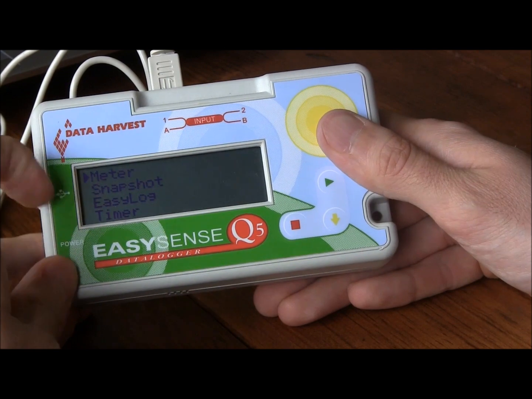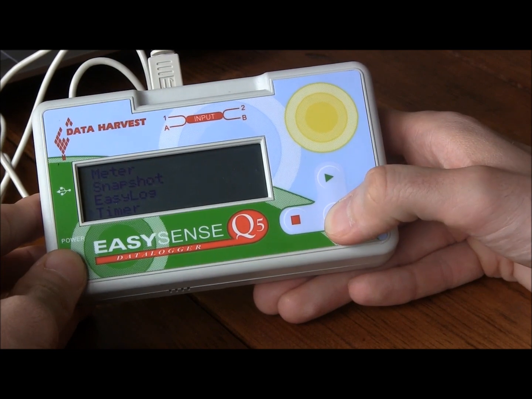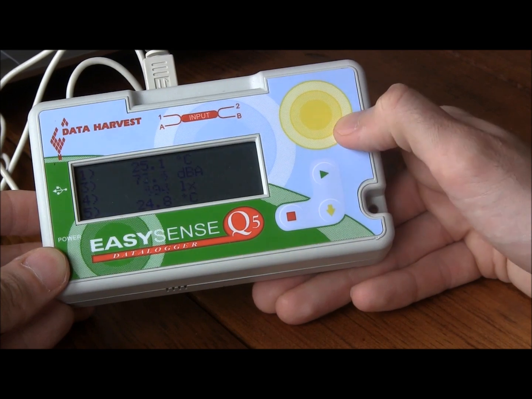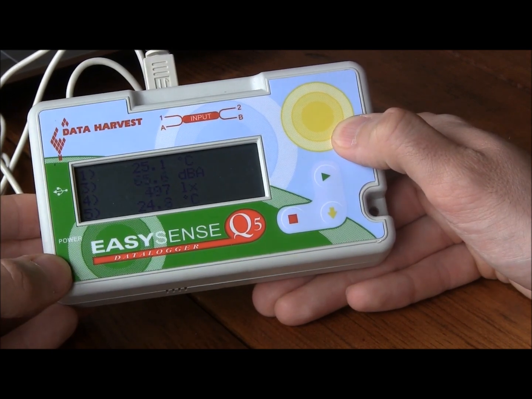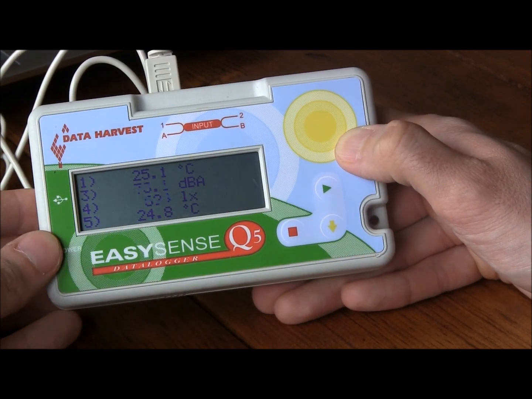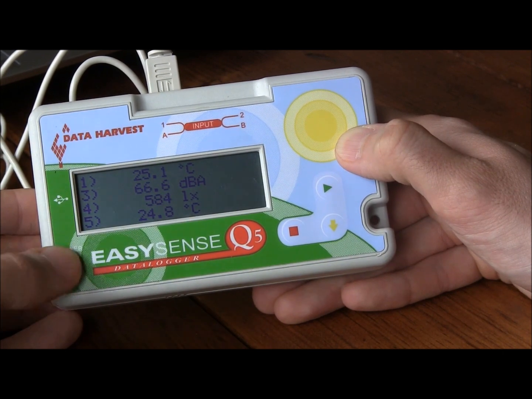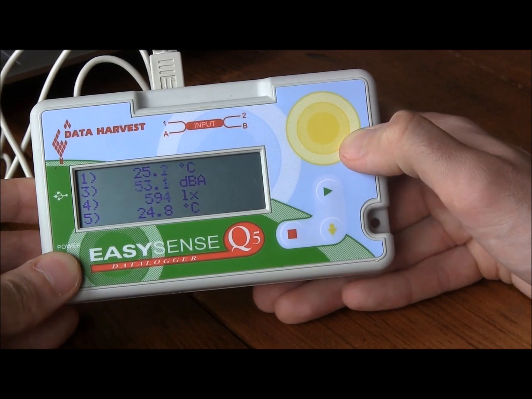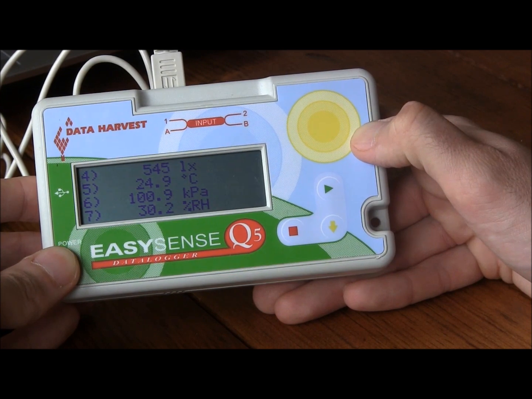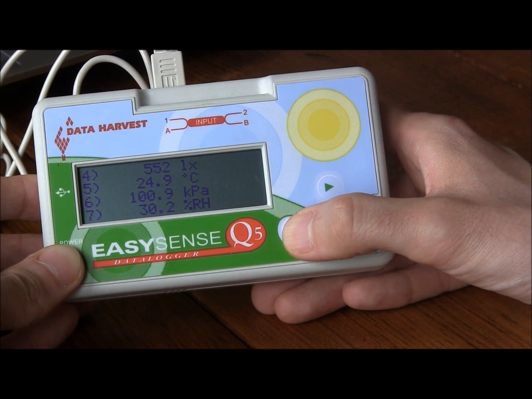So we can select meter by making sure our arrow is right next to meter, and if it's not, we can scroll around using our yellow button. We select meter when the arrow is next to meter by pressing the green arrow, and then right away we can see all of the information that the sensors are picking up in real time. So we see number 1 is our external temperature sensor, number 3 our sound, number 4 our light, 5 is our internal temperature sensor, and we can also scroll down to see our pressure as well as our humidity. And we can exit out to the main screen by just pressing the red square.